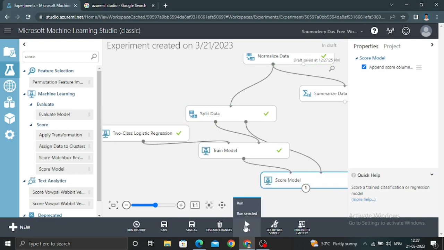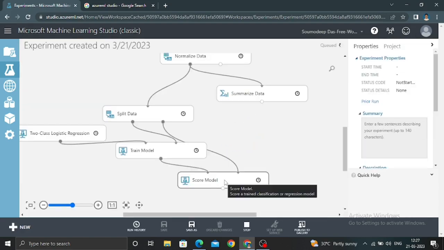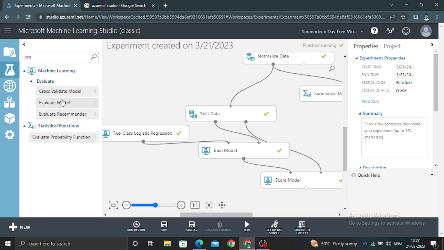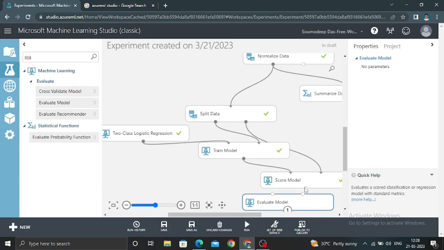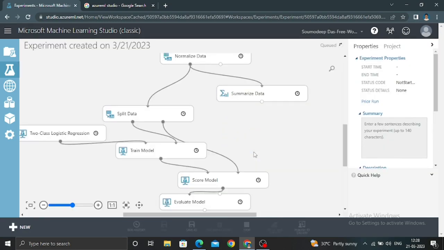Then you have to click on run, and you can see that the whole process will run again, and by this you will get a model. You can see that the green ticks are there, so the model is running, and the score model is also completed. Next we need to evaluate the model. Just search for evaluation. There is the evaluate model. Connect the score with evaluation, and then run. After running, you will get the results.